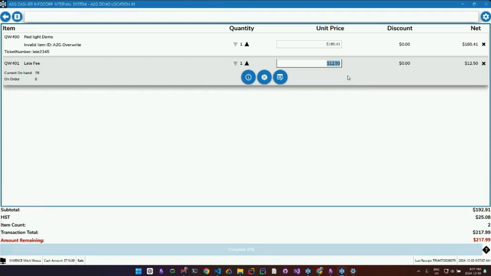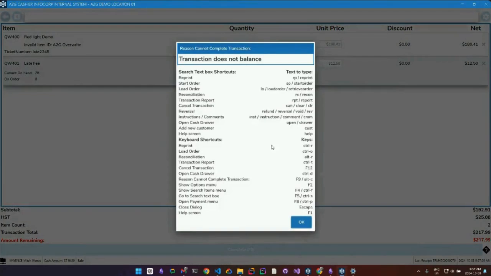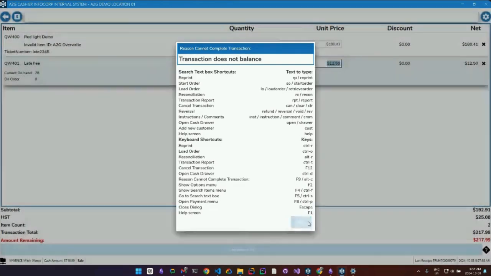One thing I also like to point out is that we did try to make things as simple and easy for people as possible. So in this case, if someone is confused why they're not able to complete the transaction, they can move their mouse over and it says that the transaction doesn't balance, meaning that right now, if you take a look right here, it says the amount remaining is still this amount. You can also click on this, and this will give you a breakdown of what that is, and also all of our keyboard shortcuts and commands.